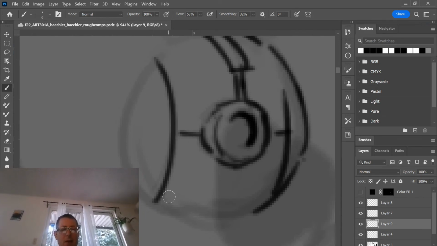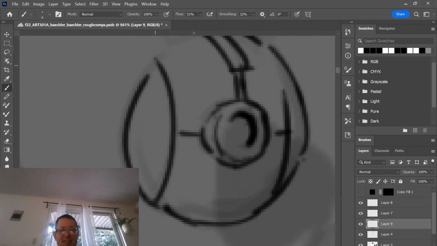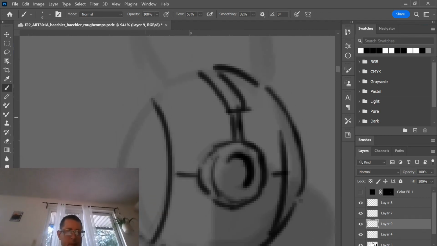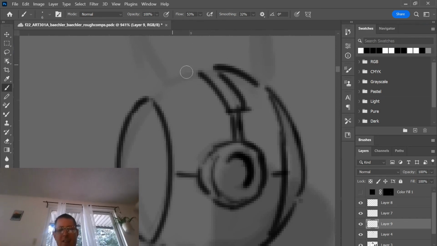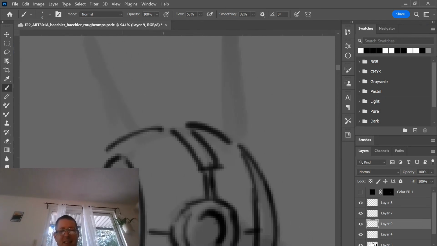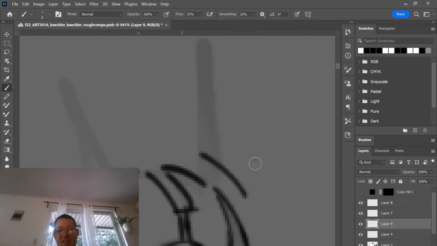A lot of what I'm doing at this point is taking this initial drawing and on these new subsequent layers, correcting it a little bit at a time. Give kitty cat ears.